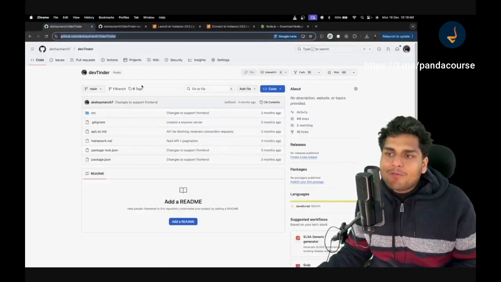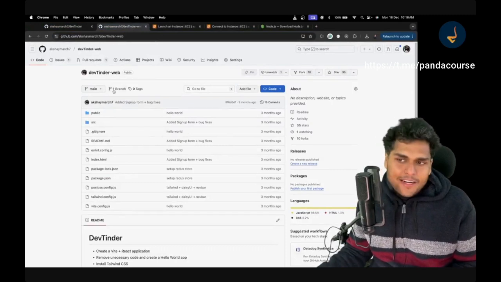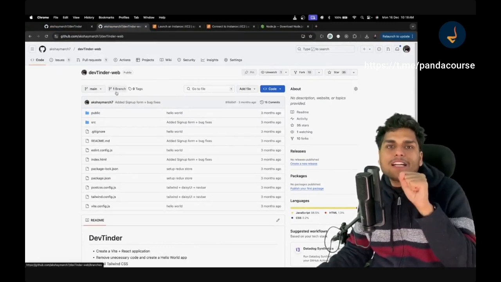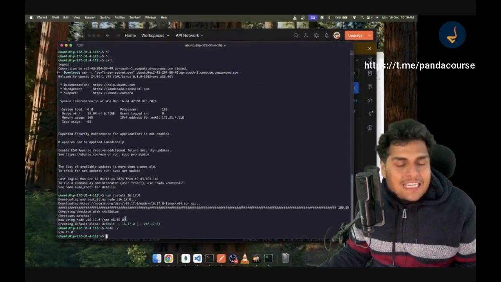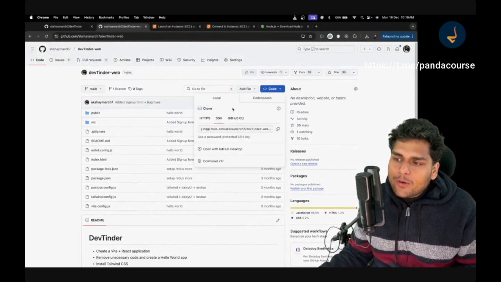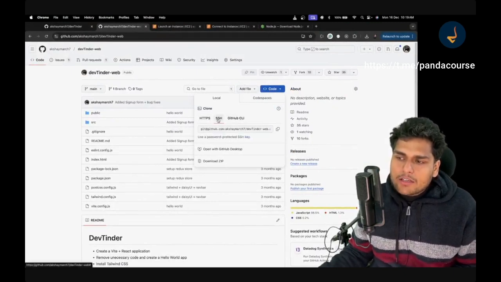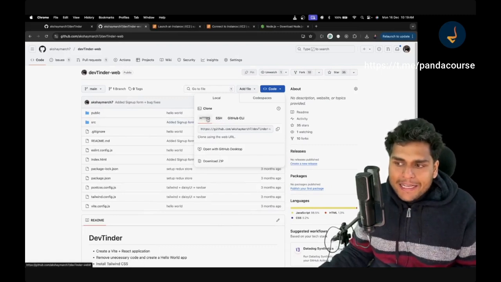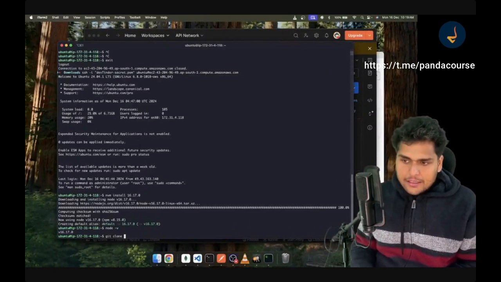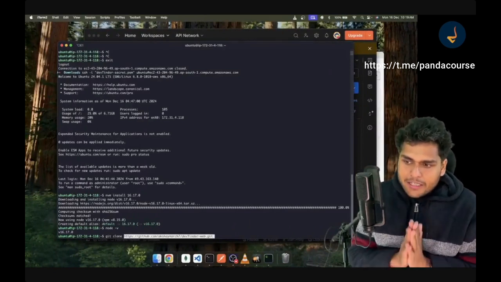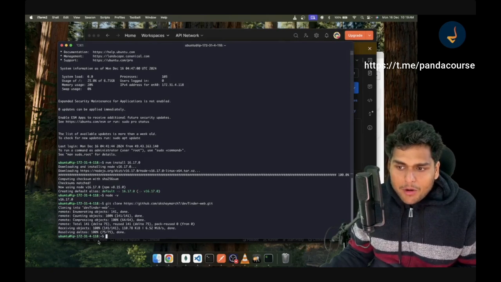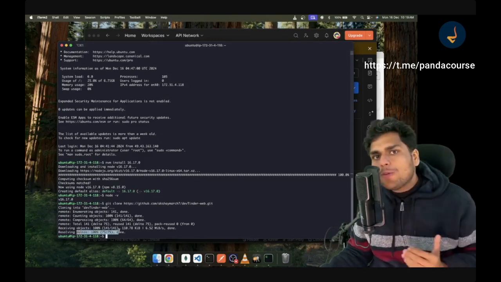So I have got this backend project and this front-end project on GitHub. Now I will grab this code from GitHub and clone my repositories in my new system. So what I will do now is go over here to code. Here are different ways you can git clone. I am using the HTTPS one. Copy this and I will write over here git clone and then the project name, DevTinder web. So see, now I have got my DevTinder project cloned onto my remote system.